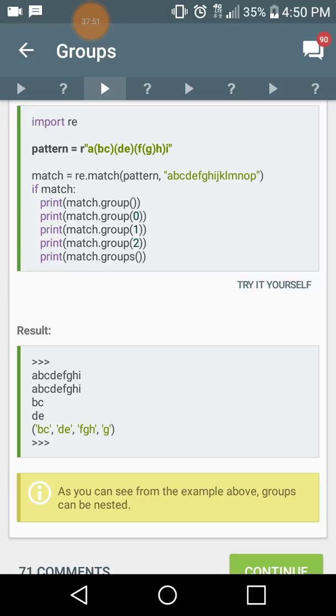The first one being print(match.group()) with nothing inside. The pattern, if you look, goes A, B, C, D, E, F, G, H, I. So A through I. So the result is A, B, C, D, E, F, G, H, I. The second, print(match.group(0)), is the same thing as group with nothing inside, so you get the same output there.